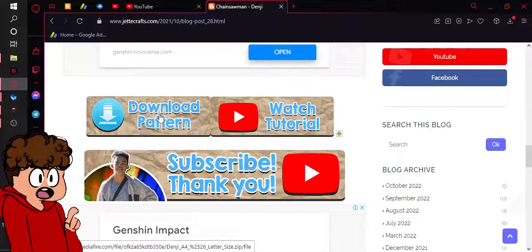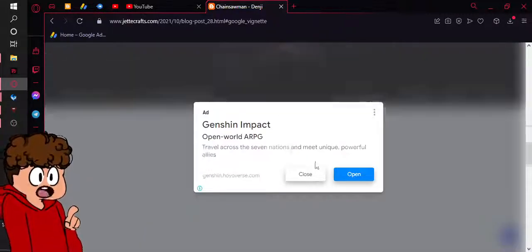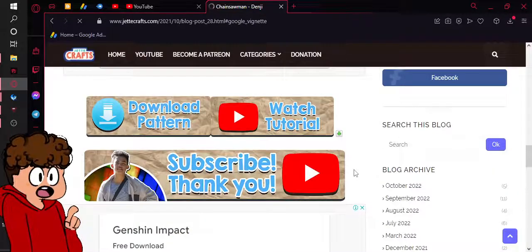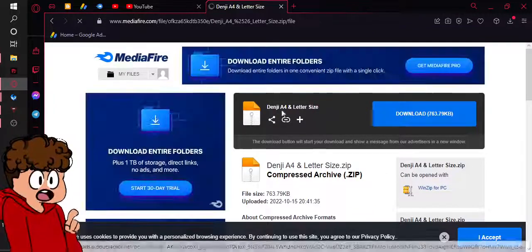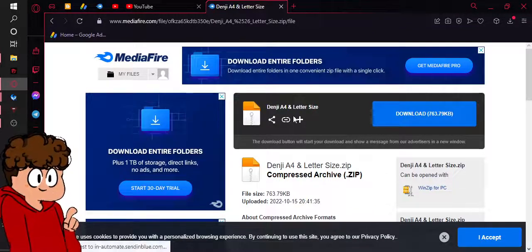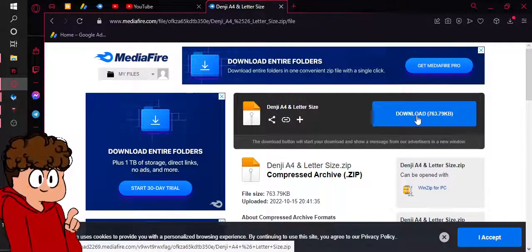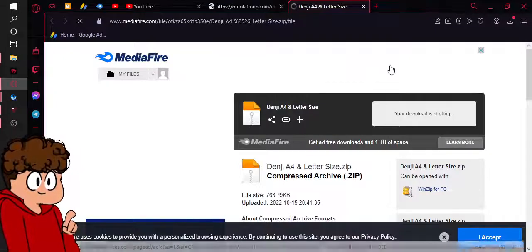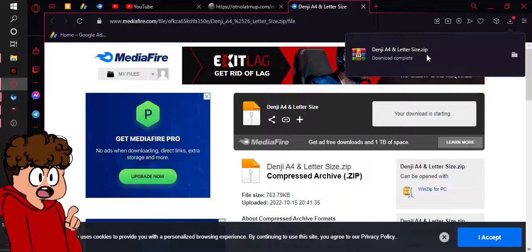Okay, let's click the download pattern. Here is an ad, just close it. Don't click open, okay? And it will direct you to this media file. Okay, and then click here, click download, wait for it to download, okay. And as you can see, it downloaded the file.